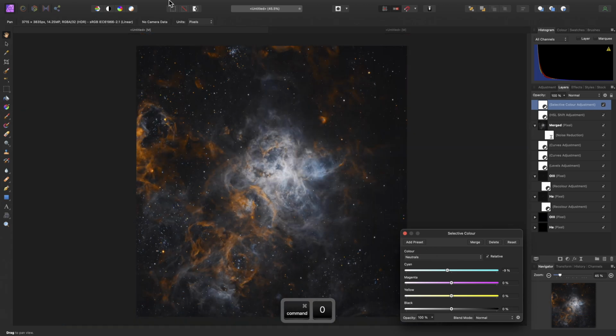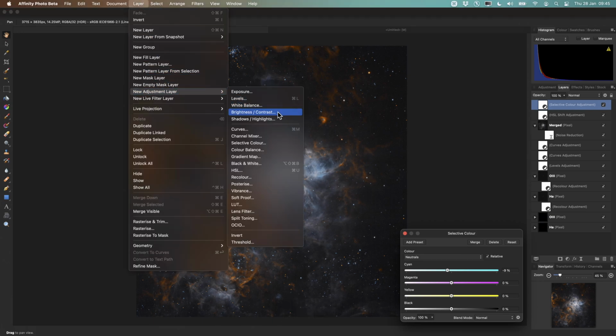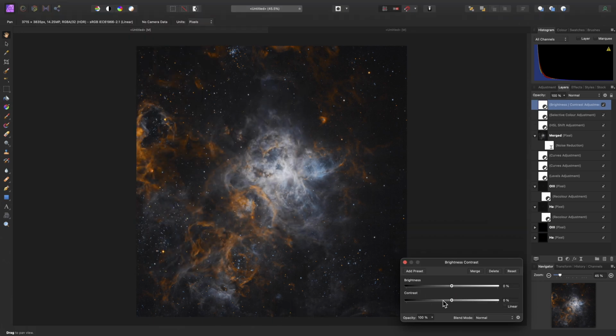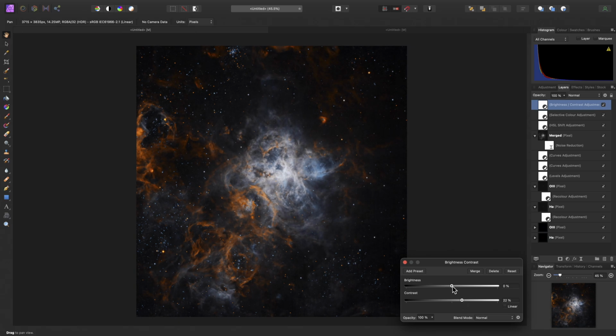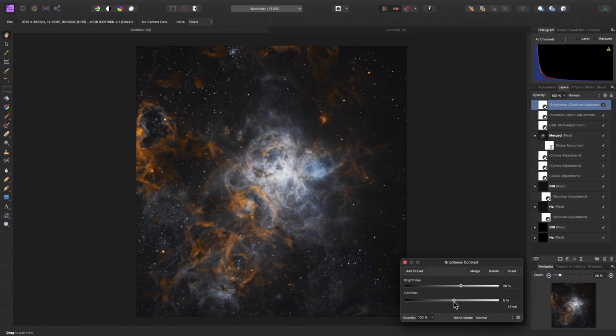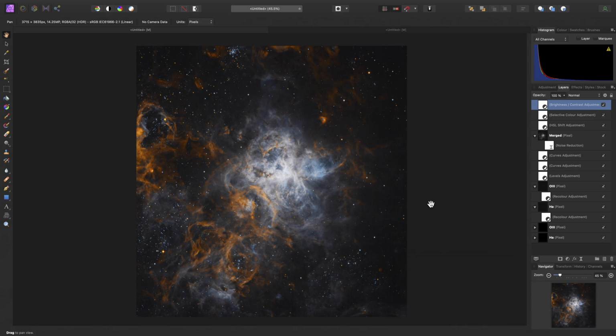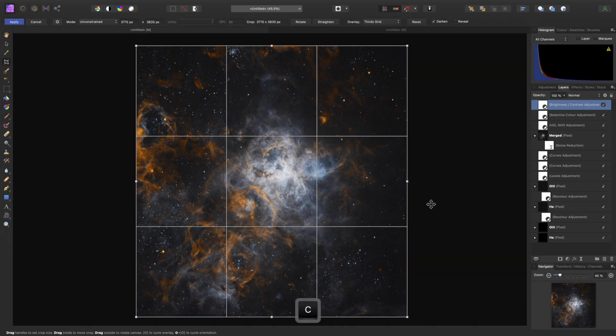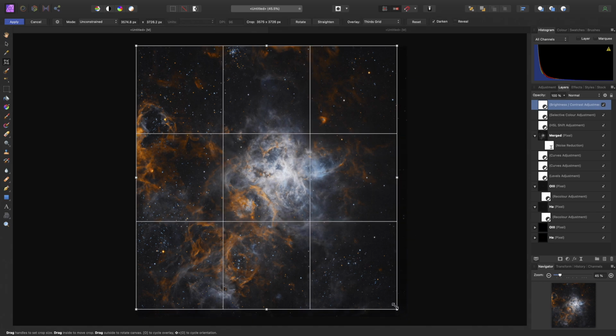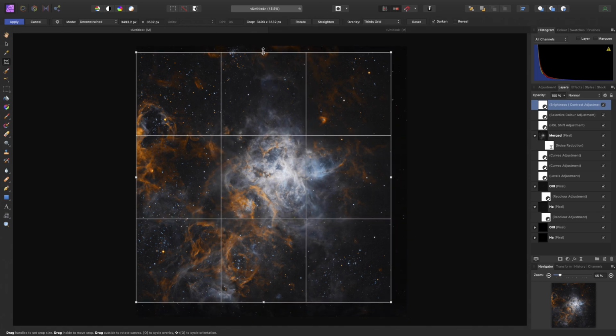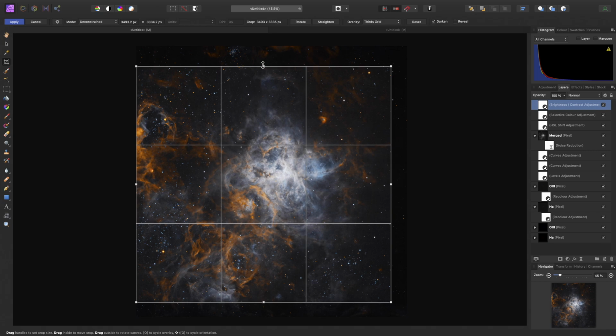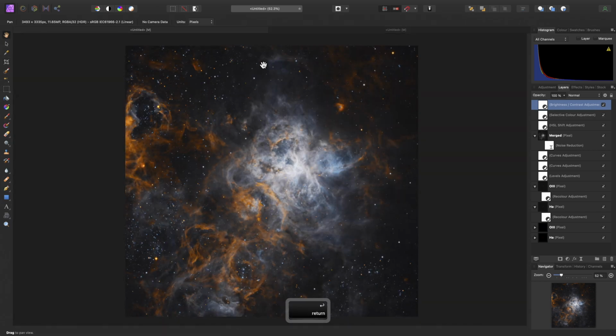And then I might add a final brightness and contrast adjustment to complete the retouching work. Okay, then I might just select the crop tool again using C on the keyboard and just crop in for a tighter composition. And there we go.